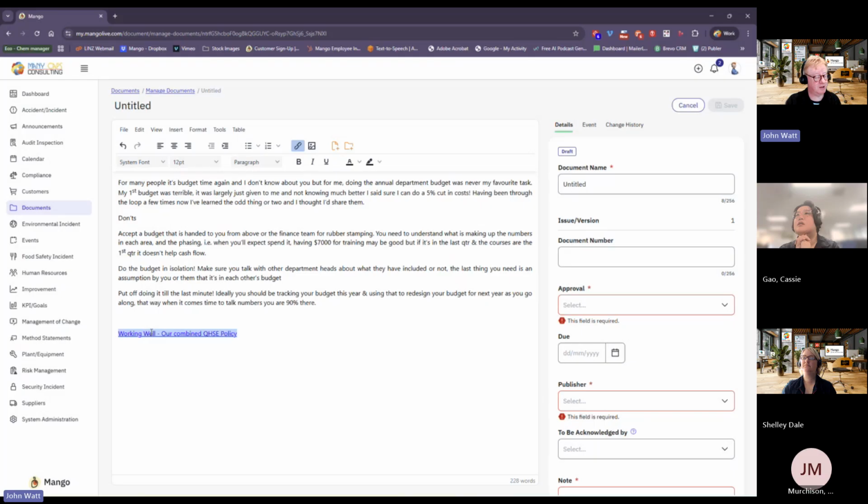But when they click on that, it will take them to the latest version of that policy. And you never have to update that link because Mango will manage it for you.